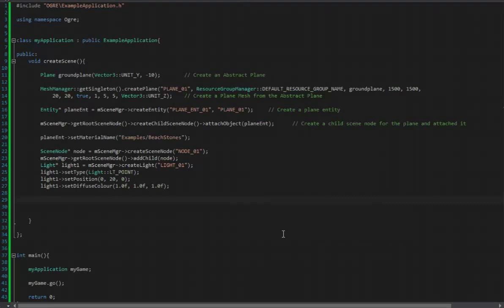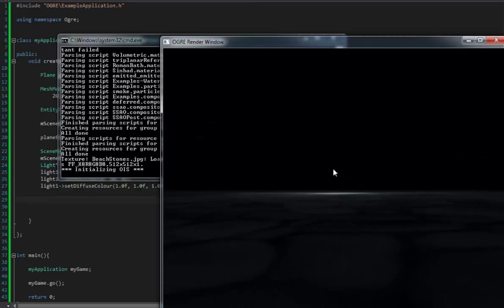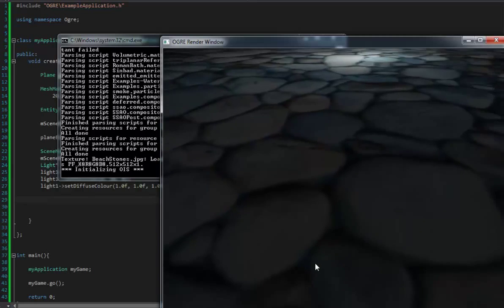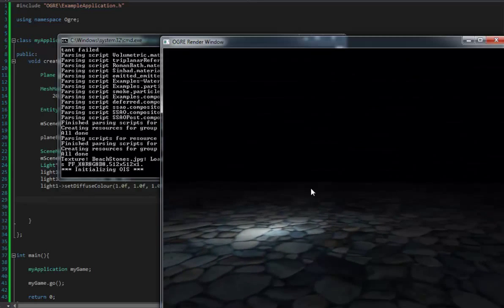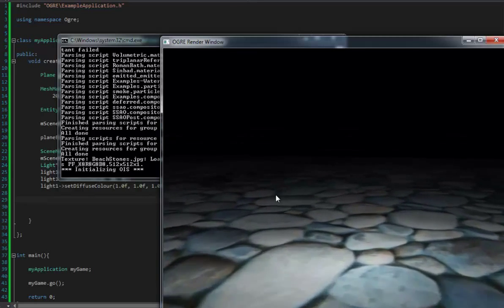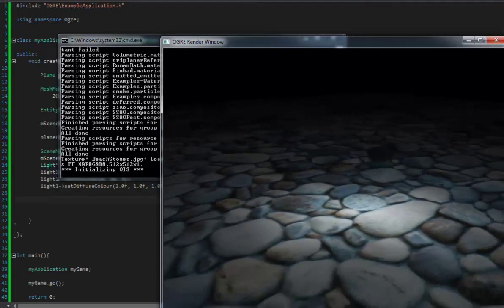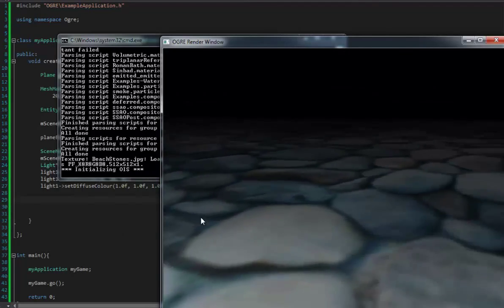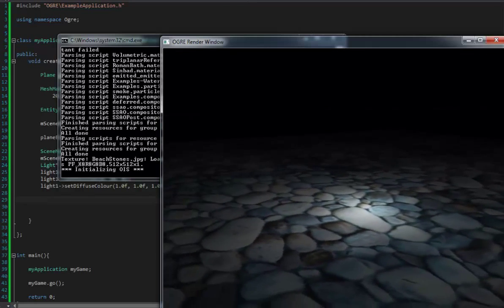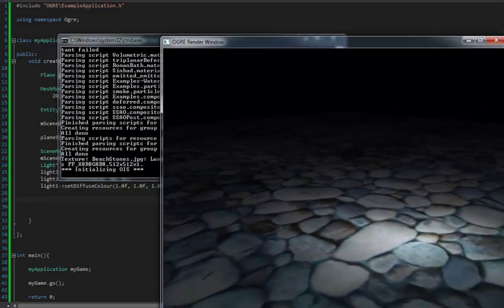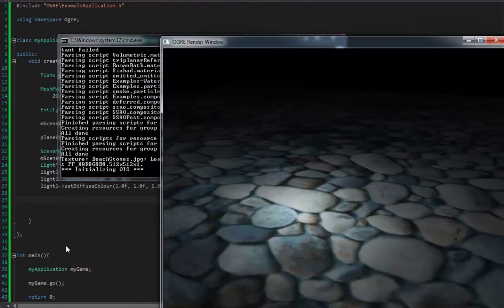Now let's compile and see what happens. All right, so now as you see here, we have our material applied to the plane, and we placed the light. And so the reason that we couldn't see the scene was practically because there was no light in the scene. So we just added the light.